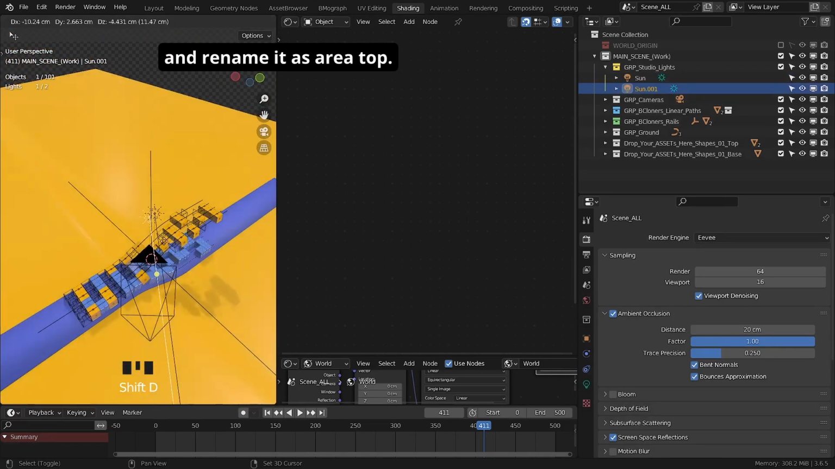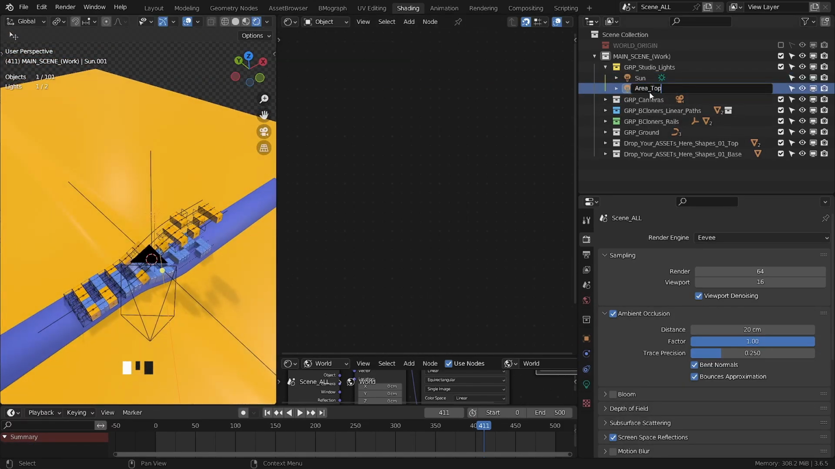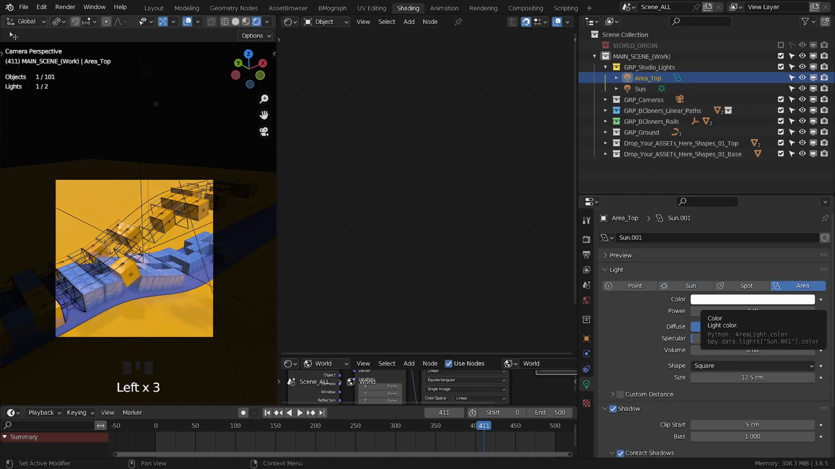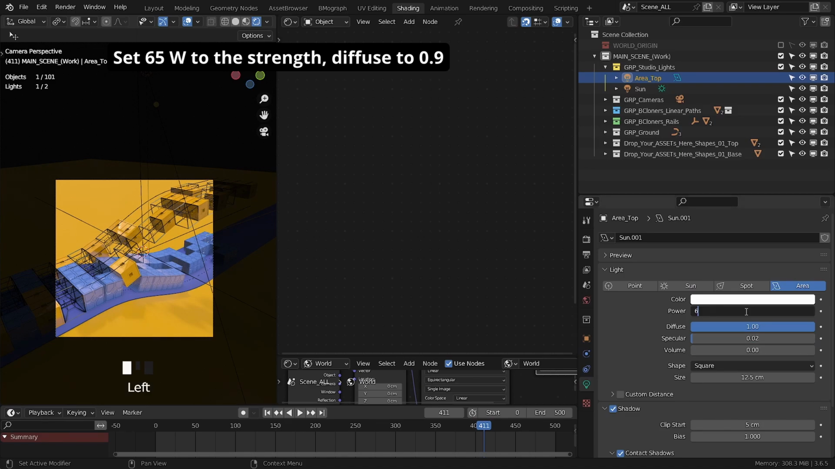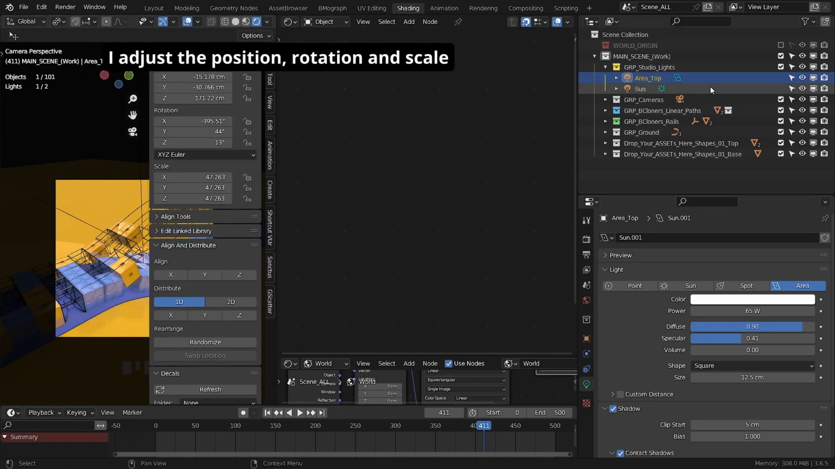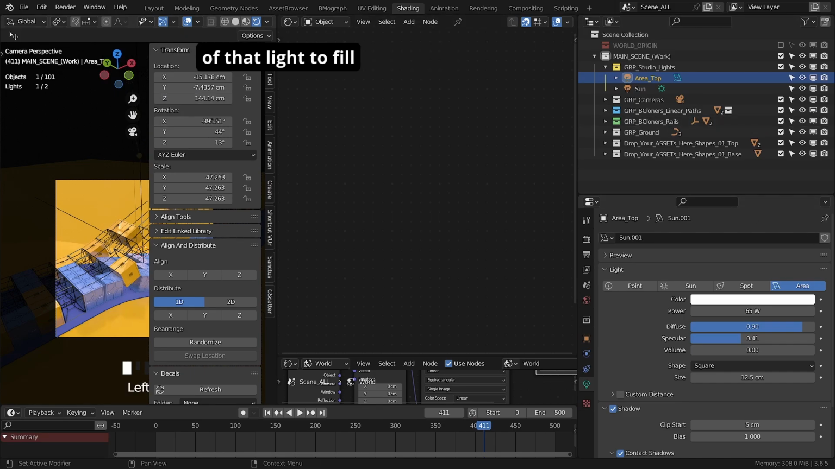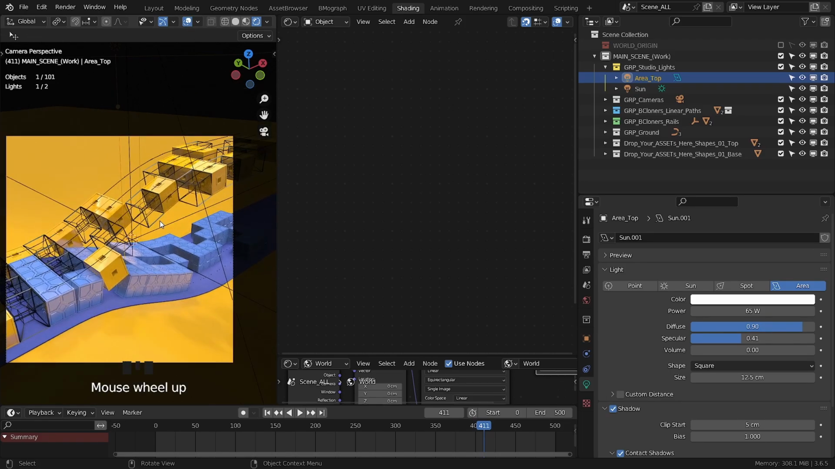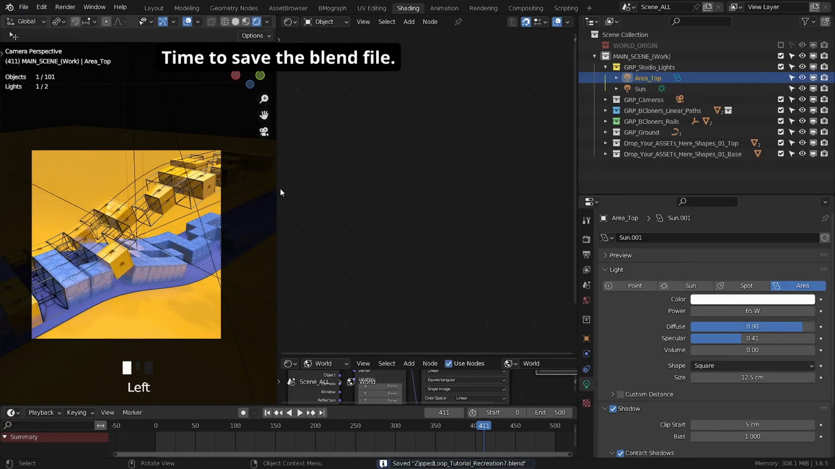Duplicate the sunlight and rename it as area top. Change the type to area light. Set 65W to the strength, diffuse to 0.9 and specular to 0.41. I adjust the position, rotation and scale of that light to fill the scene and add more light and specular to the scene. Time to save the blend file.